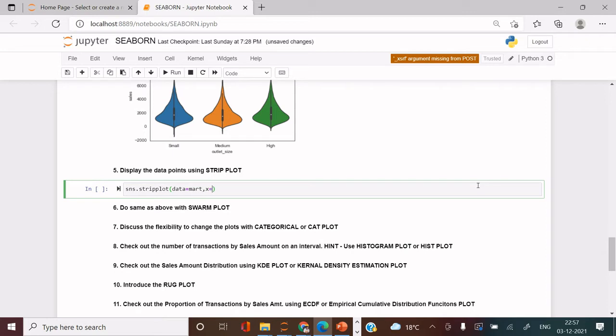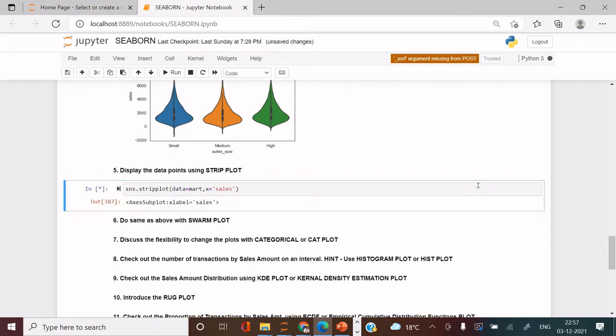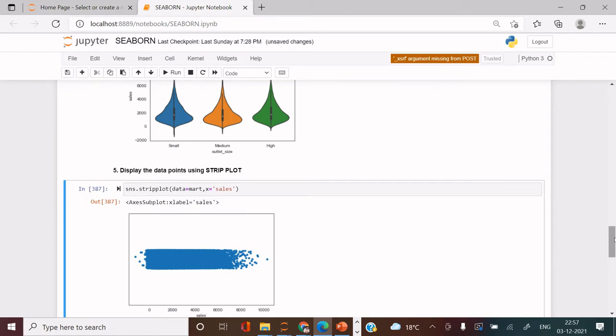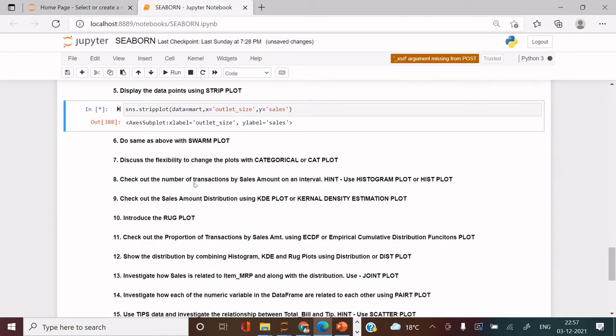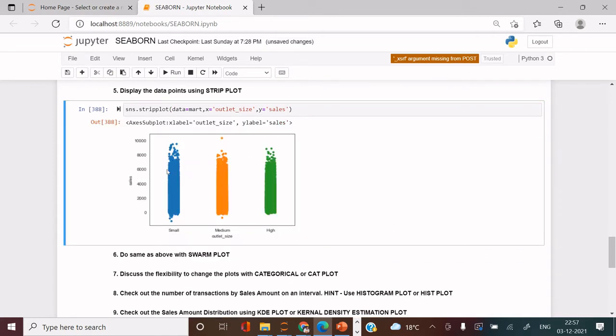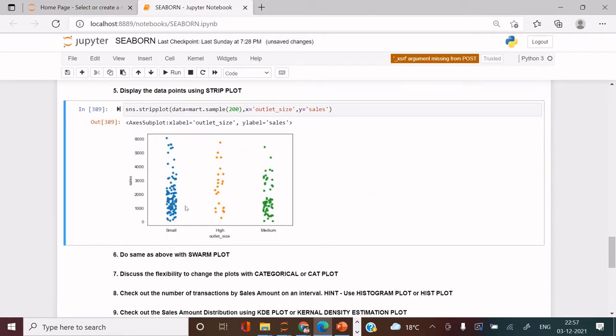and on x I am going to supply sales. And let's see that. So here you have the x value supplied, right? Let me make it more useful, outlet size, and then on y I will supply sales. Now if you see here, you're gonna have each of the data points plotted over here, but the data size is quite huge. So what I'll do is I'll just take a sample out of this data, and the sample I'm going to take is just 200 records. Now if you see, this is making more sense as a strip plot.